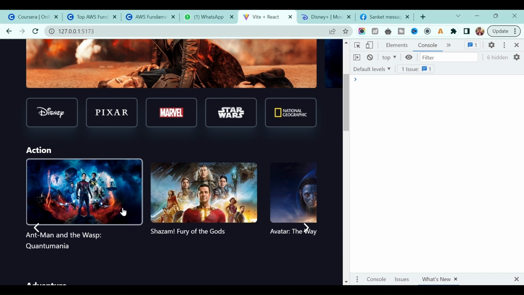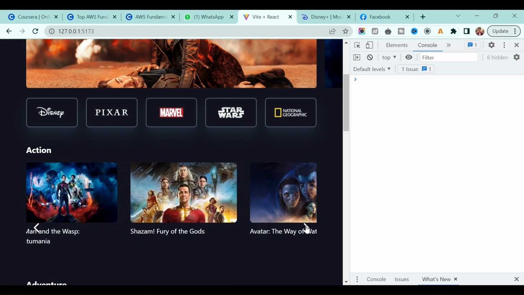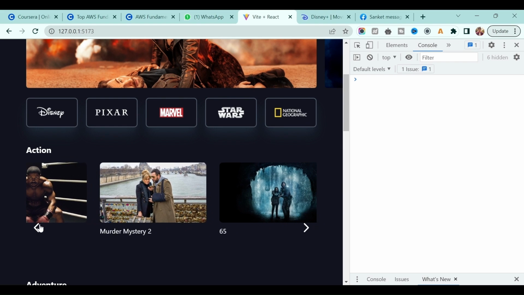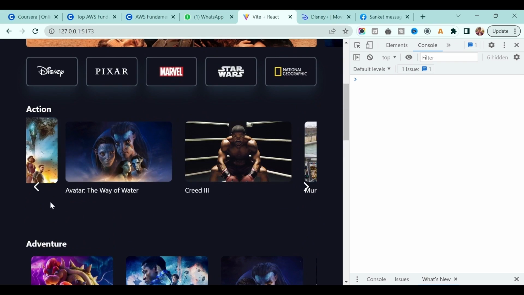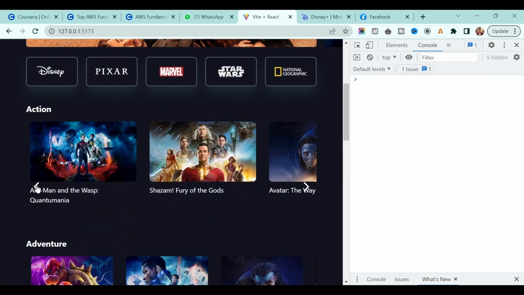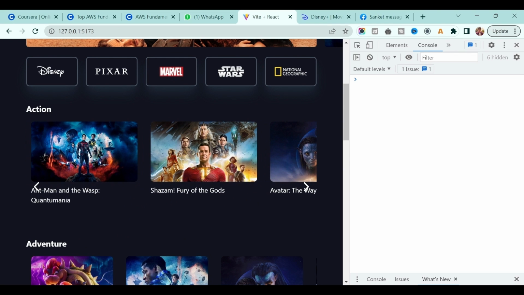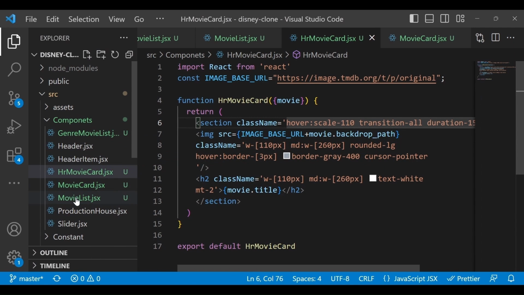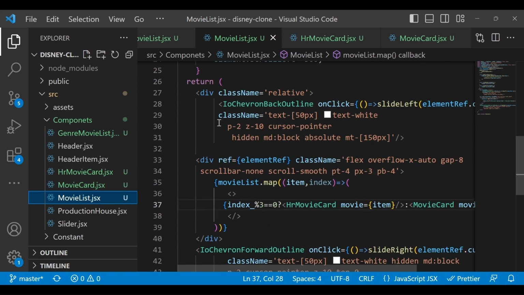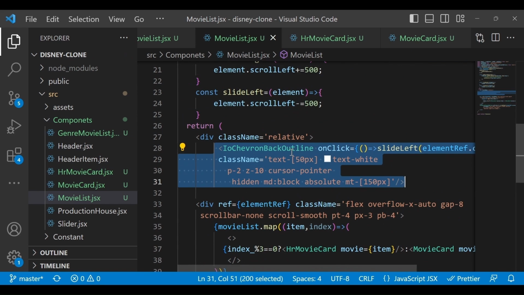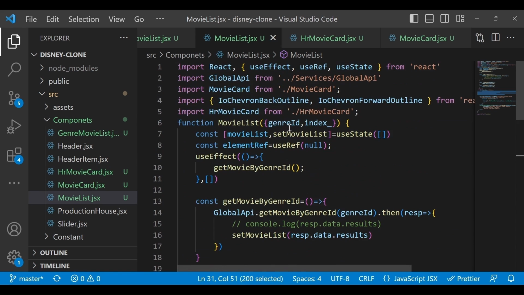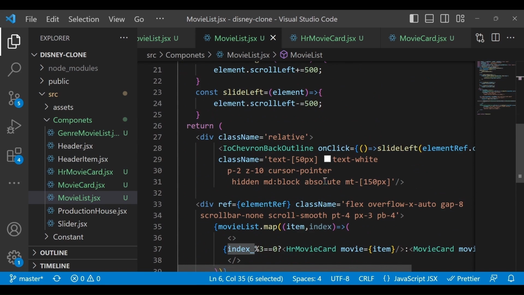Also if you see this particular arrow, it is coming down, correct? And here this looks good, but for this one it is coming down because we gave some margin from the top, right? So to fix this issue, let's go to the movie list where we define the icon over here, right? Depending on the index which we defined, depending on that, we will change the margin from the top, whether we want to give 150 pixel or 100 pixel.